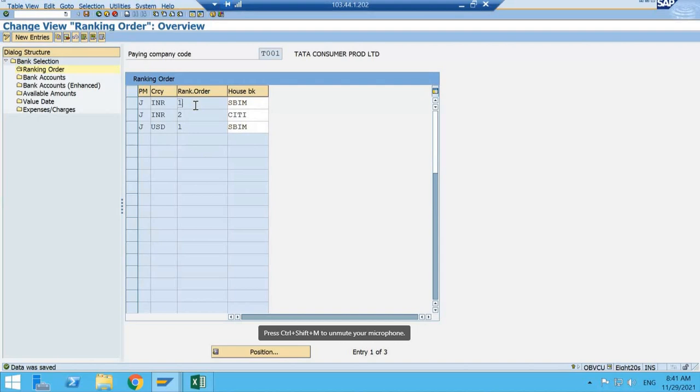Now you'll understand. What I'm telling the system is that whenever I'm making any payment, house bank SBI should always get picked up. But for the second one, if I don't have funds, the second option would be Citi. What I tell the system is that the second priority is Citi, but always go and do the payment from SBI.